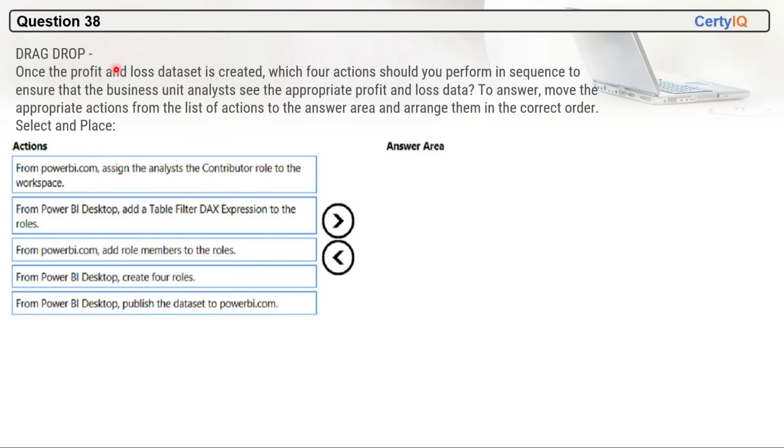Question 38. This is a drag and drop type question. Once the profit and loss dataset is created, which 4 actions should you perform in sequence to ensure that the business unit analysts see the appropriate profit and loss data? To answer, move the appropriate actions from the list of actions to the answer area and arrange them in the correct order. So what will be the correct order?